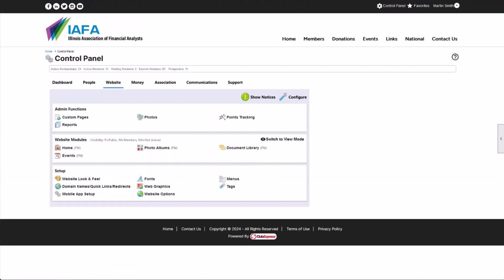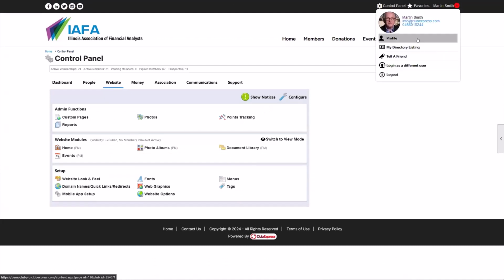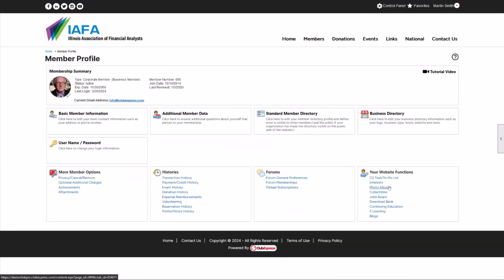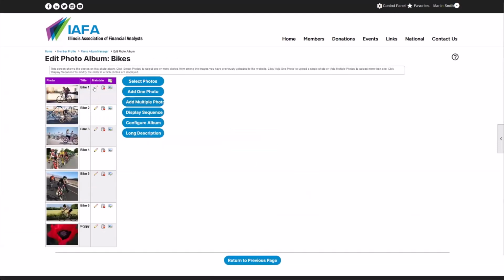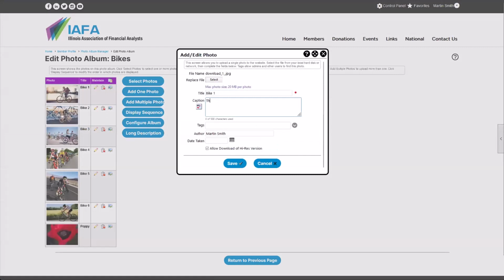Yeah, let's add a caption. Let's go to Martin Smith's photo album and let's change a couple things. So let's change the caption of this first picture. So we'll say caption: This is a photo caption.